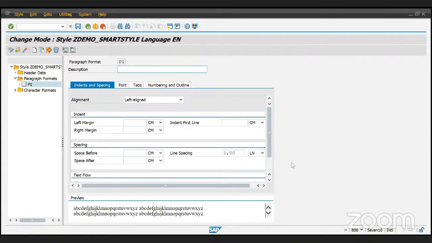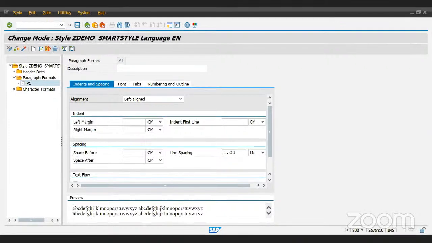Now you can see some settings are automatically coming. It says that when you are going to use this P1 in your smart form, how your data should look. Can you see the preview over here? You can see there is no space over here, it is not bold, and it is some system font. So first let's change the font over here.